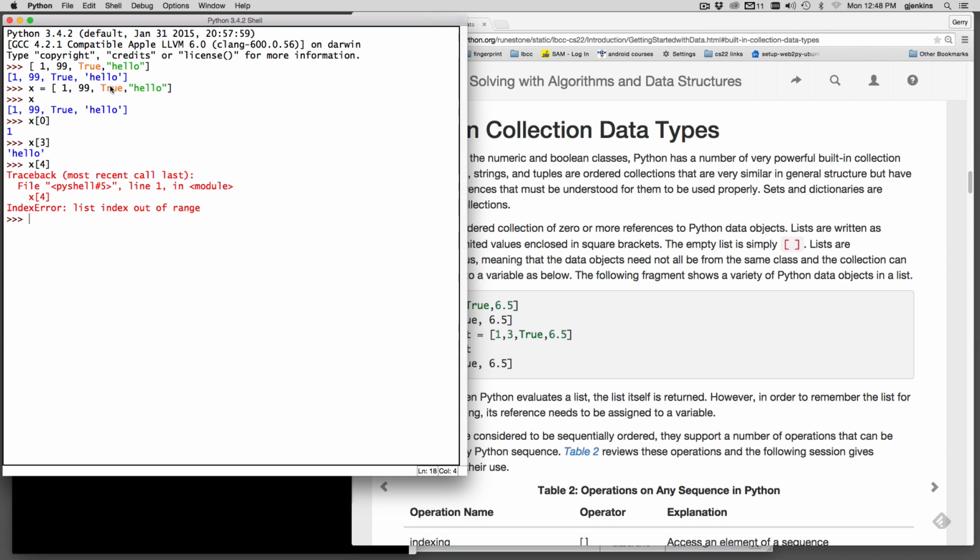You can change the elements of a list. So I can say x sub 3 instead of hello. Let's set it to a float. And then we'll look at x, and you can see it's changed the last element of a list. And just like in C++ and Java, if you go outside the list and try to do an assignment, you get an error as well. So just that part, they look like arrays.